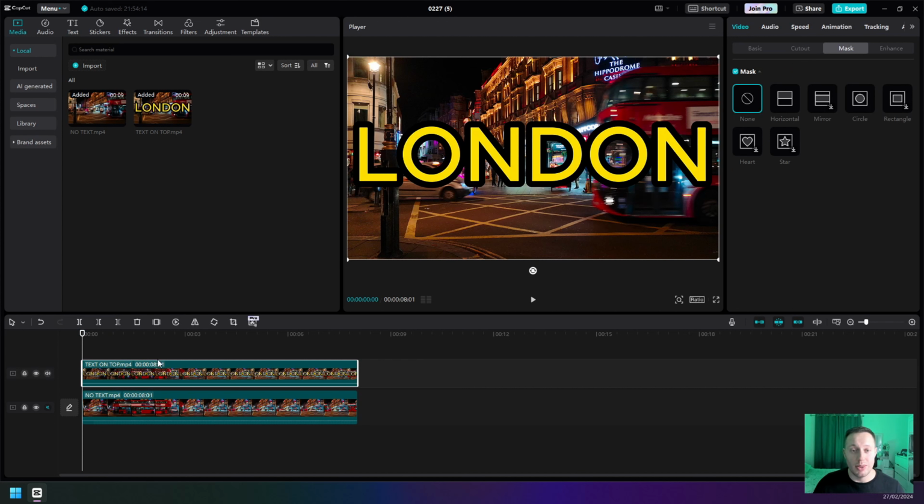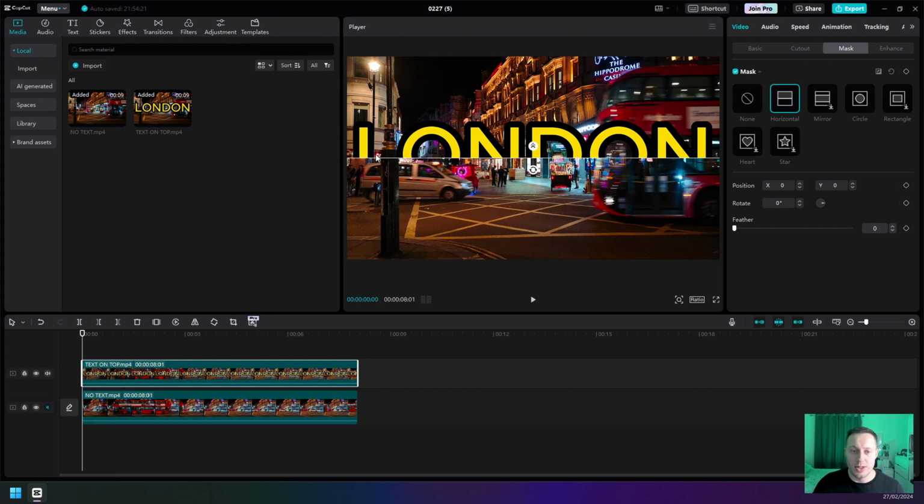Click on the video with the text, navigate to video, mask, horizontal, and now you can see that the screen has been split into half, the video with no text and the video with the text. So what you have to do next is adjust this little wheel and position this vertically and move it to the right hand side.